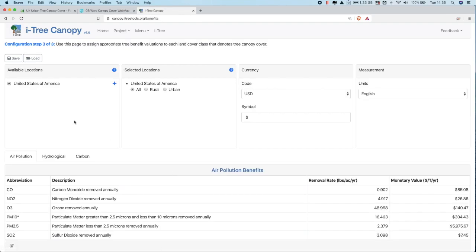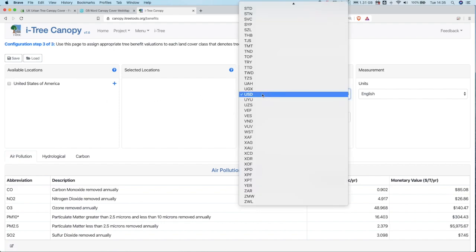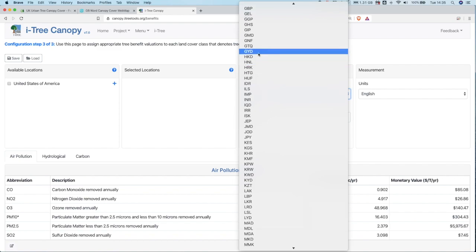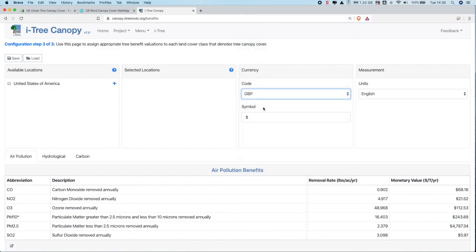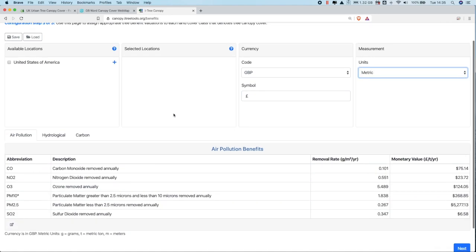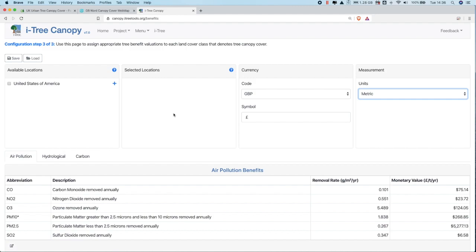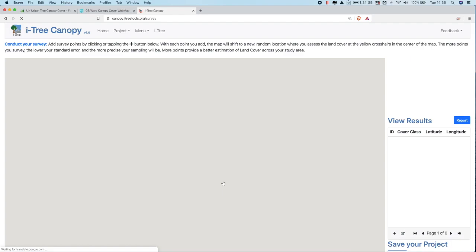iTree is a US project, so it does have an America sort of bias. So we just need to let the project know that we're not in the US and that we want the currency to be in sterling. This is for the estimated financial benefits given by the trees. I'm going to change that to sterling symbol and this to metric. Okay, that's configuration set up and finished. So step 3 of 3 is now complete. We can click next to begin our assessment.